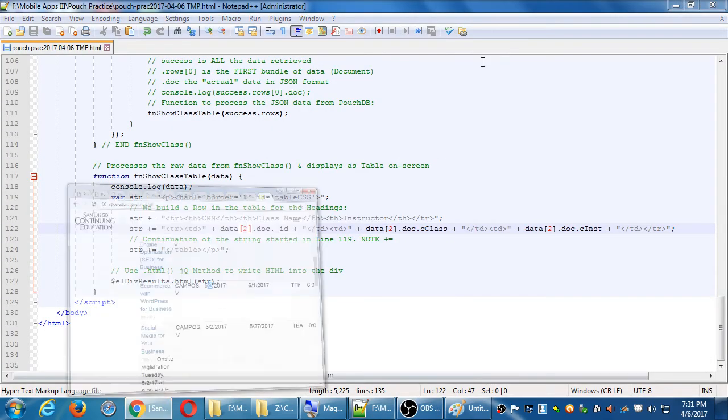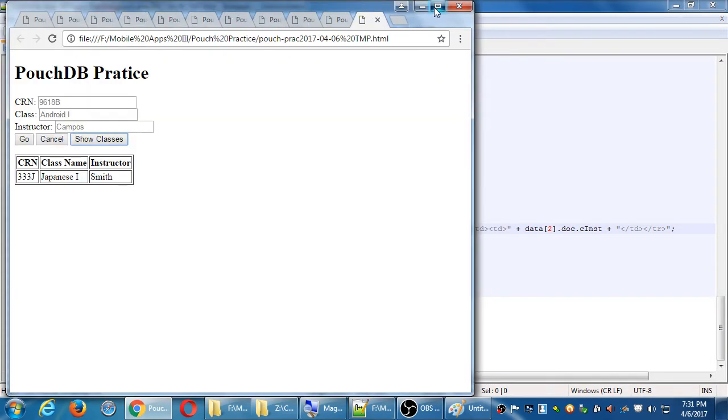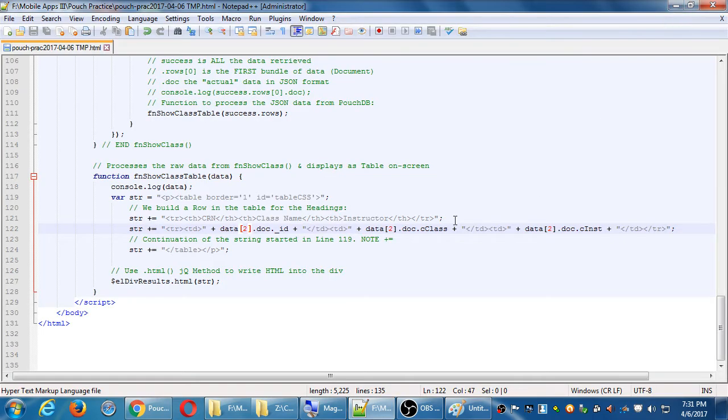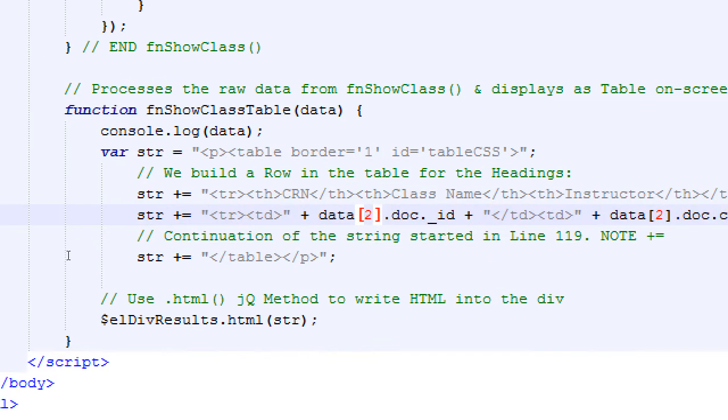So what I've got is that I'm able to retrieve one of the classes in my database. The whole point of the show class table function is to process the data that I get from the previous function. And we're seeing that through this syntax, which particular row of data, which particular cell do I display? That's the syntax. We need to create a loop.